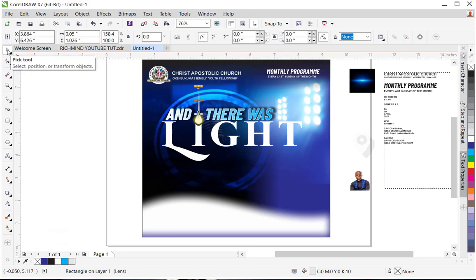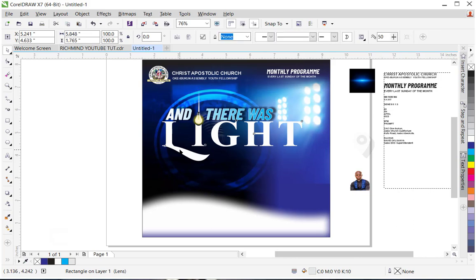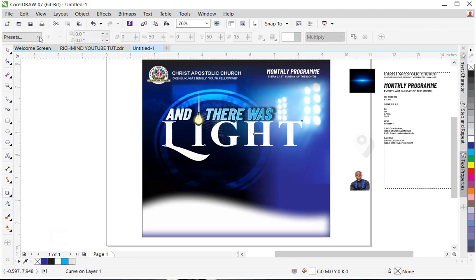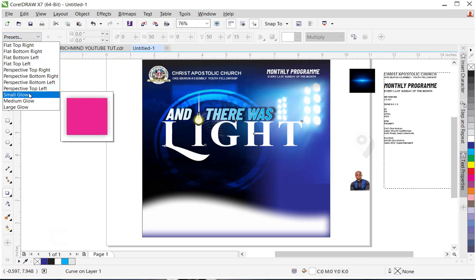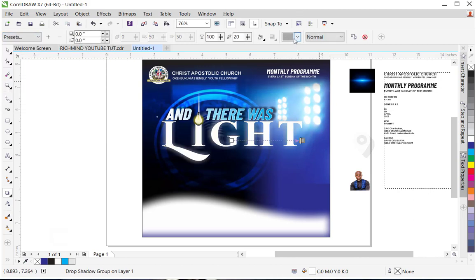Now the next thing we have to do is add the effect. Adding the effect and the light will be the last thing we are going to do. Now we just need to add shadow here. Let us add the shadow the way we added the shadow before. Just click on small glow, then click black. Okay, fine. I think this is fine. And we can just move it a little bit to the side. All right, I think this is good.